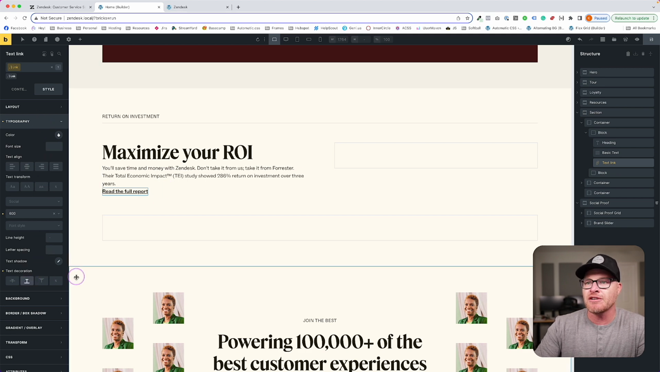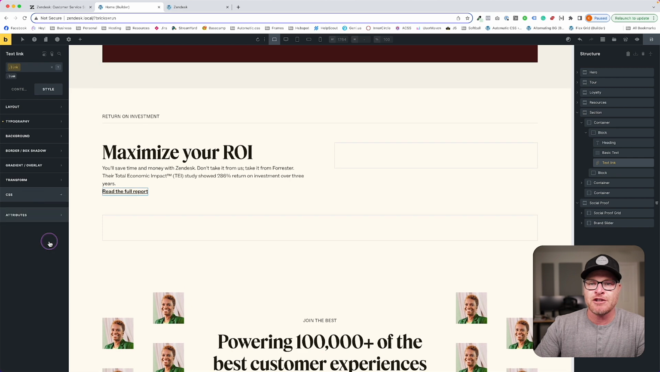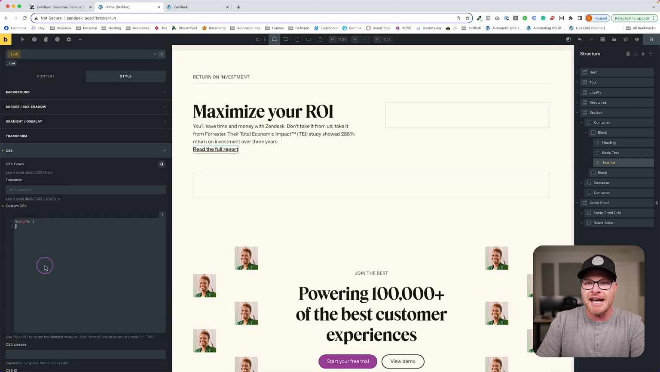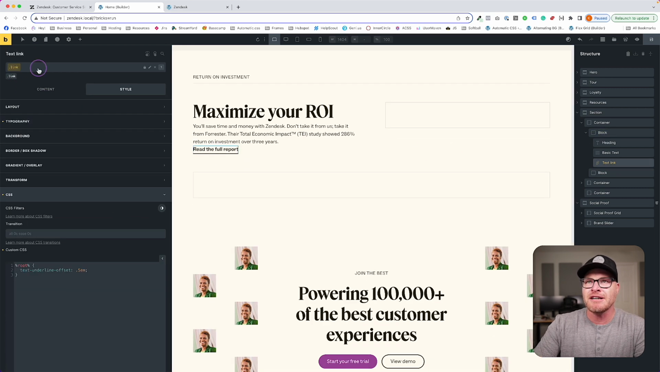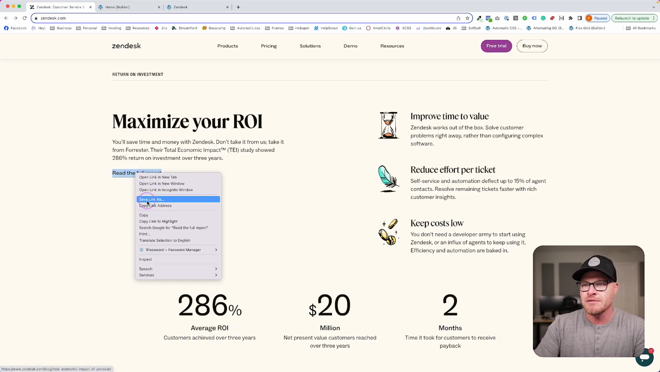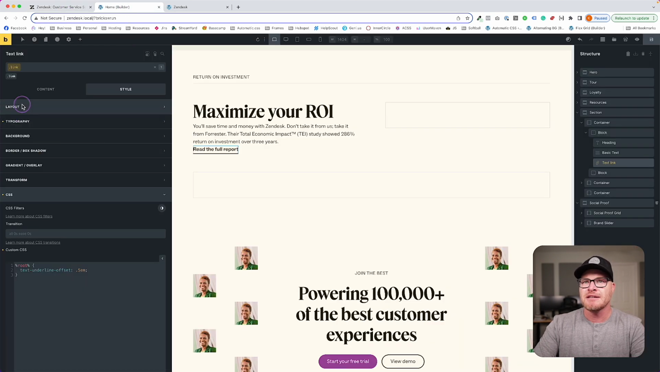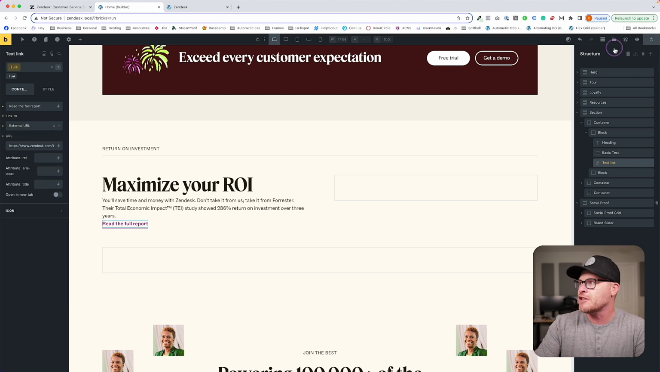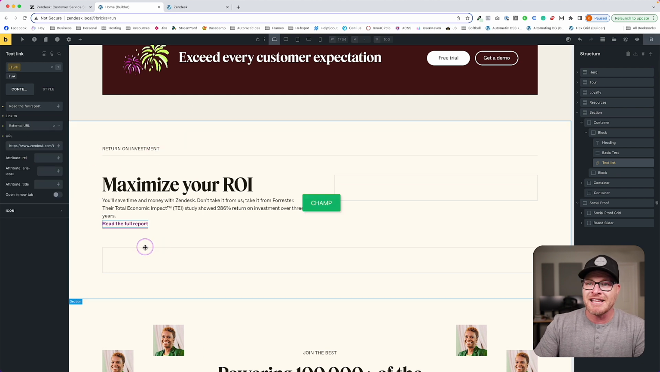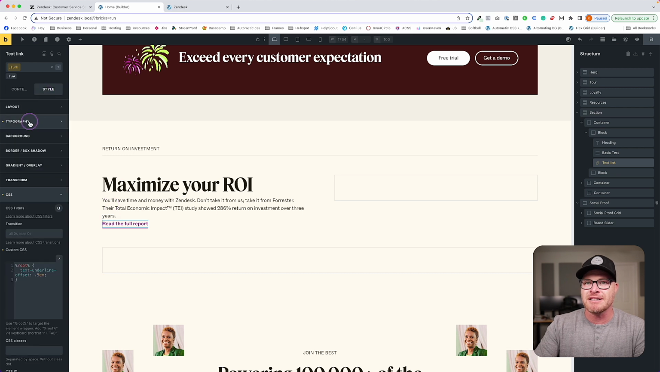Typography is going to be underline. And then we're going to have to use custom CSS to give ourselves a text underline offset of 0.5em. Looks good, just like that. Okay, so that's going to be our link. Where does that go? Copy link address, and let's put this in here. Link, external URL, drop in the URL. Look at that, it changes the color now because of that.